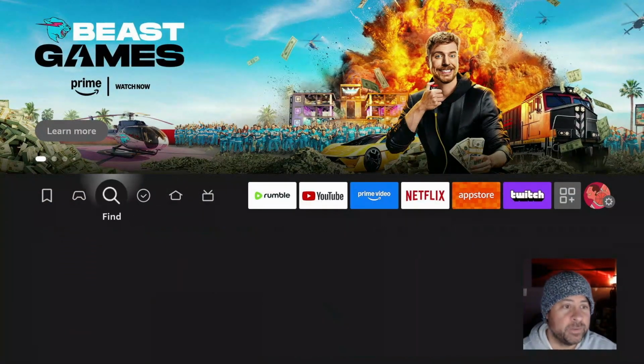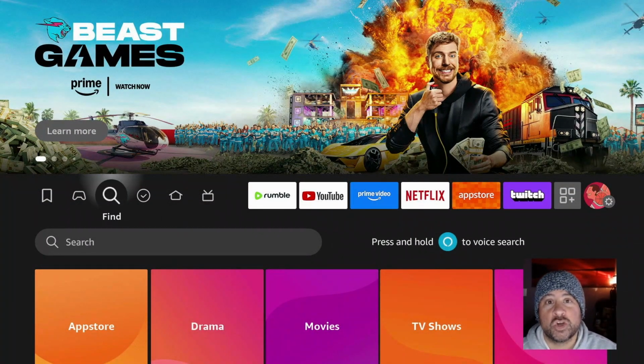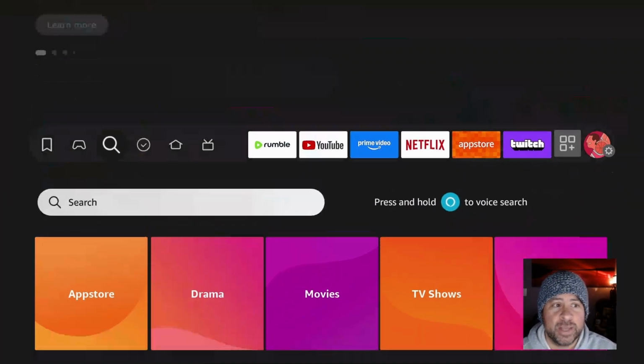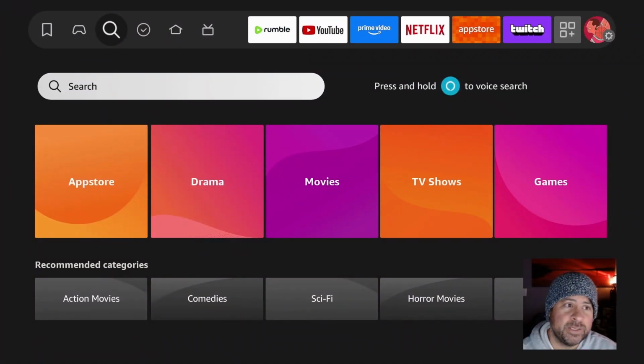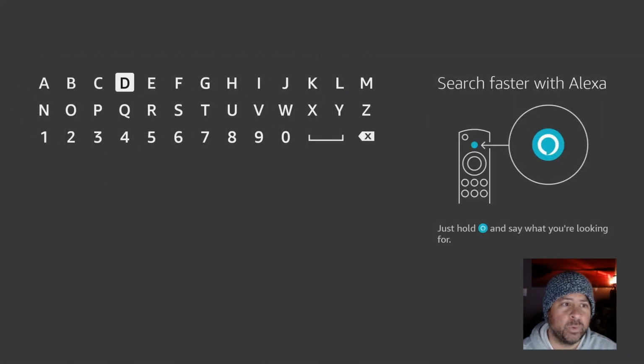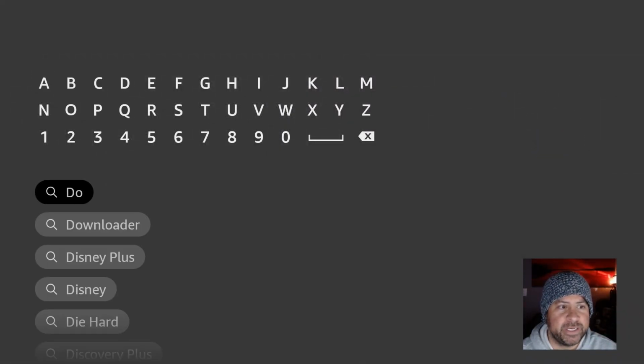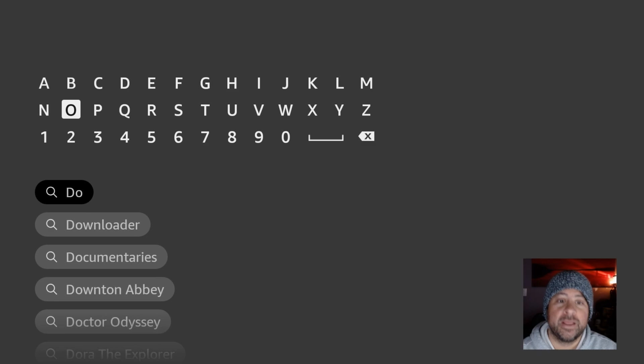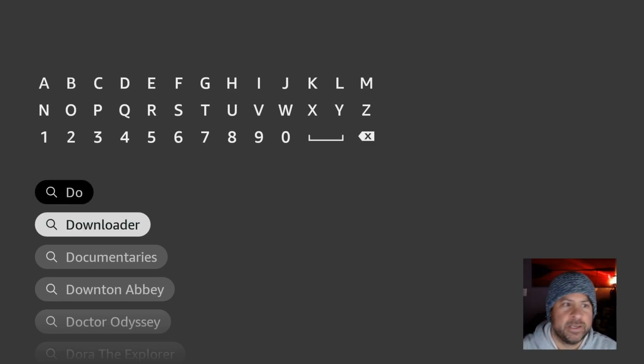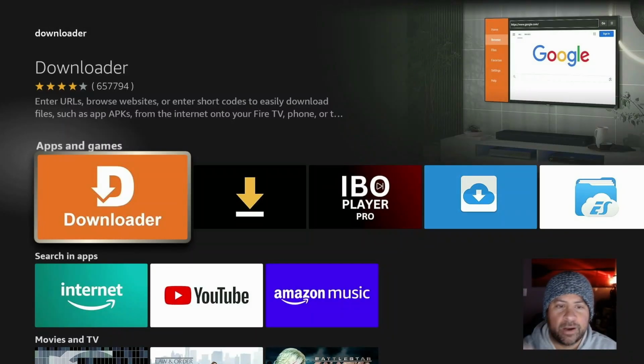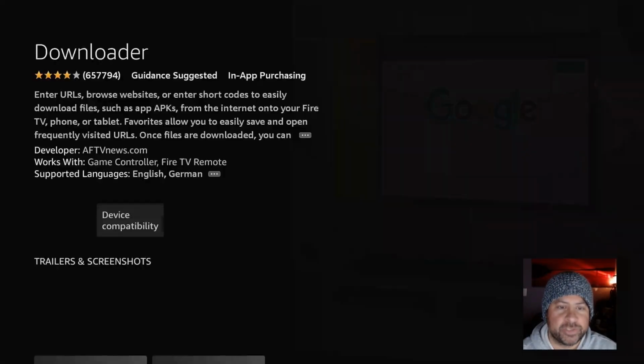First thing we need to do is be able to sideload Crave TV onto our Amazon Fire TV stick. So head to the search icon. In search, type in downloader. Downloader will give us the ability to sideload this application onto our Fire TV stick. So just type in downloader, D-O, comes right up really quick. The orange icon, and just select it, get it, and install it.